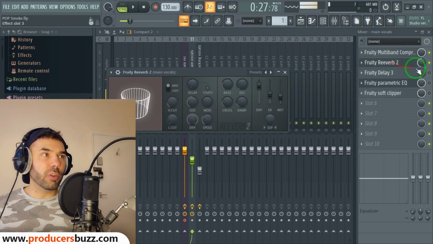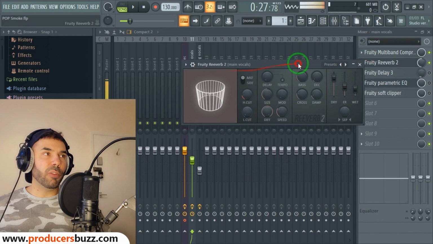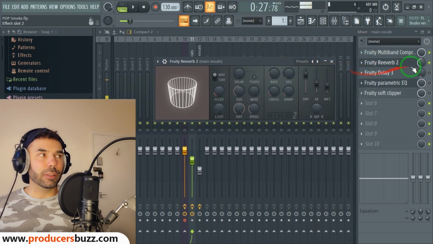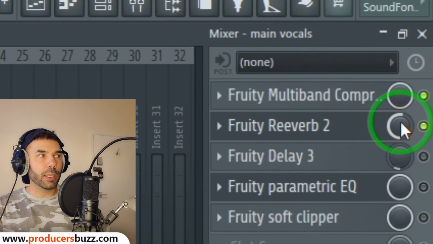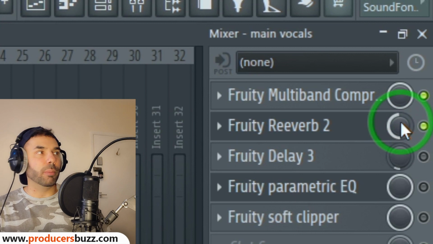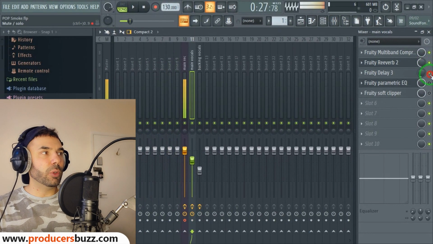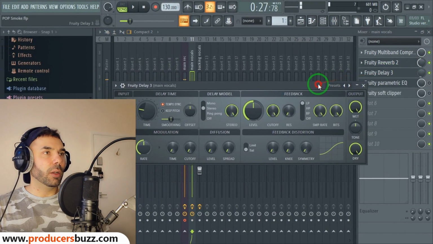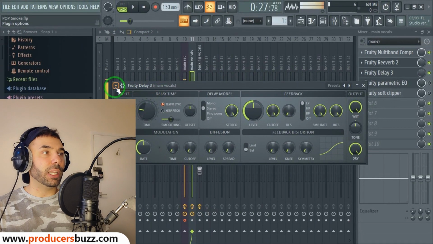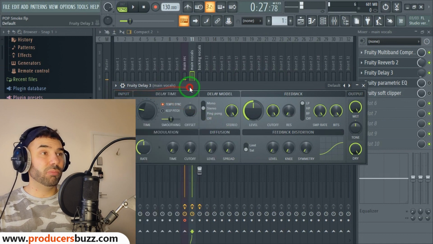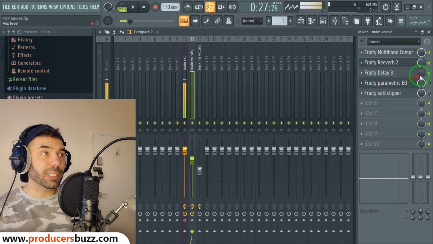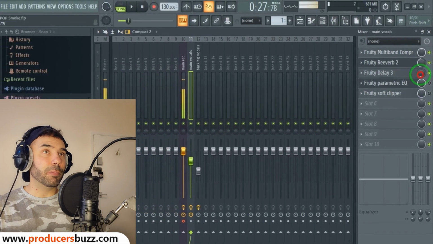Then we've got Fruity Reverb 2 left on the default settings, and what we do is we go 50% on the input level, so not all the way up, just 50%, halfway, somewhere in the middle, just like that. Then we use Fruity Delay on the main vocals, basically a preset called default. We just use default on here, and we set the delay down to 7%.